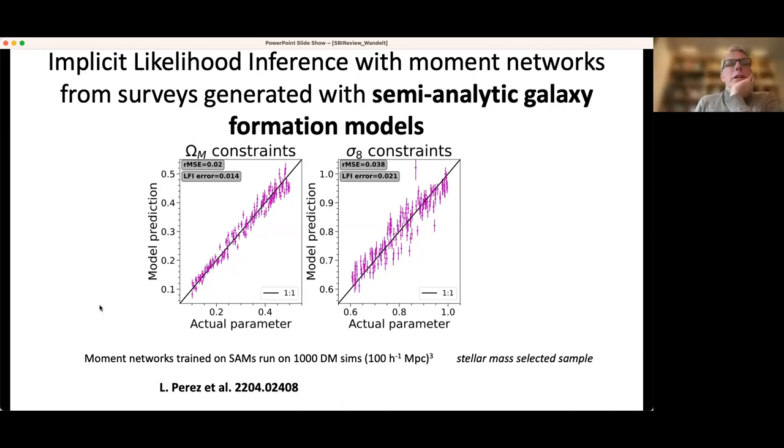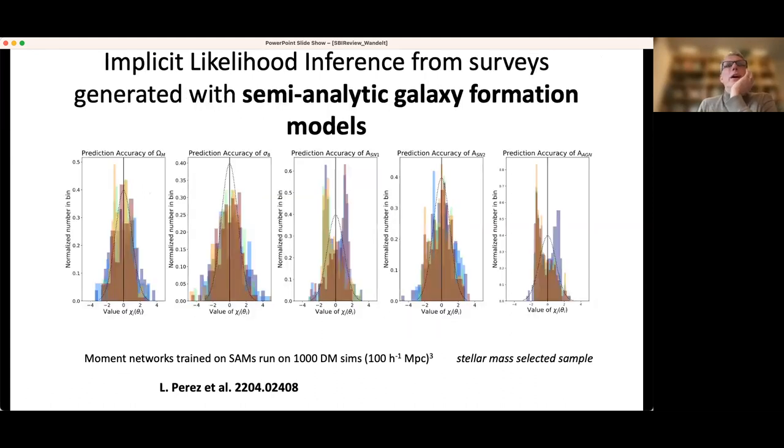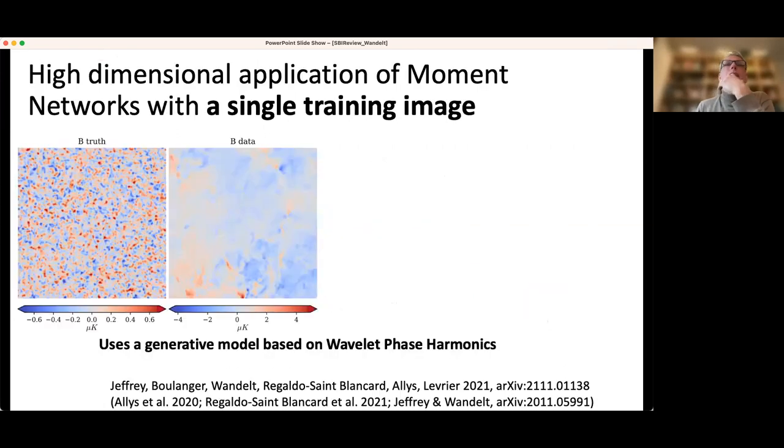This has also been done by Lucia on semi-analytic galaxy formation models, where it also works. This is a validation test showing that things are distributed kind of with the right mean. The means and variances work out well.